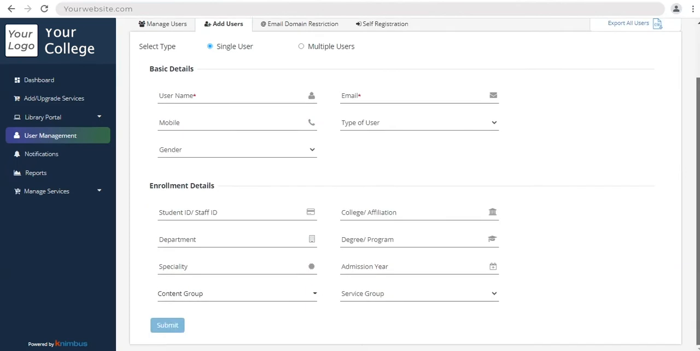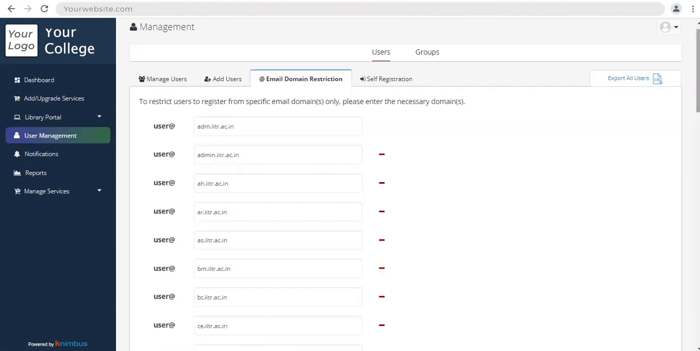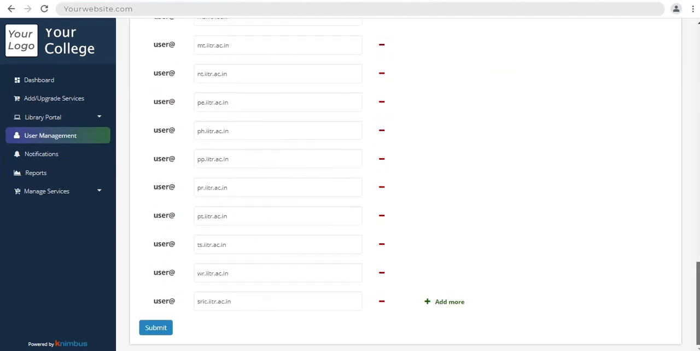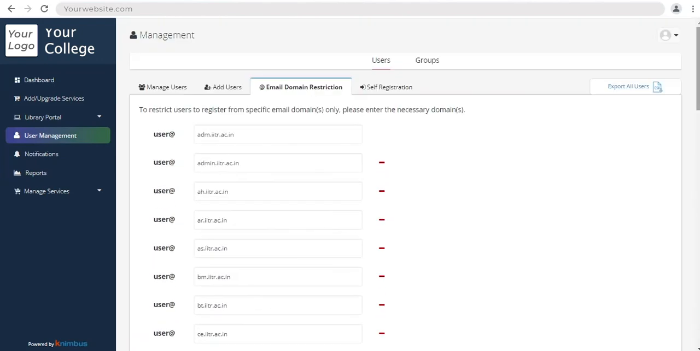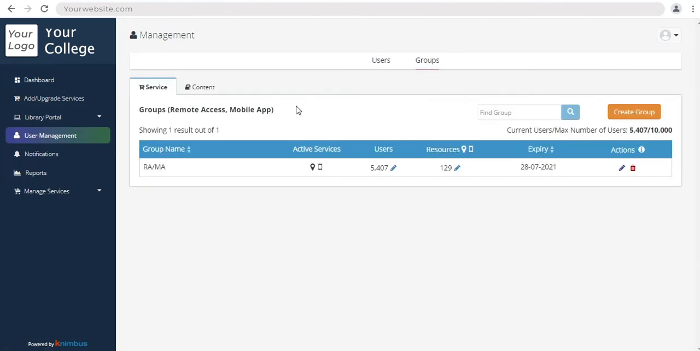You can add users individually by filling a few details, or you can add users in bulk by uploading an Excel. You can also restrict users from specific email domains. Users may self-register themselves, and you will get a notification for approval. You also have an option to manage users in groups.